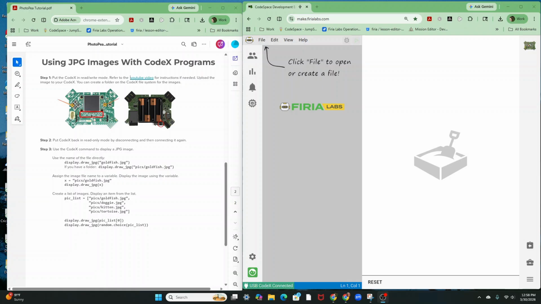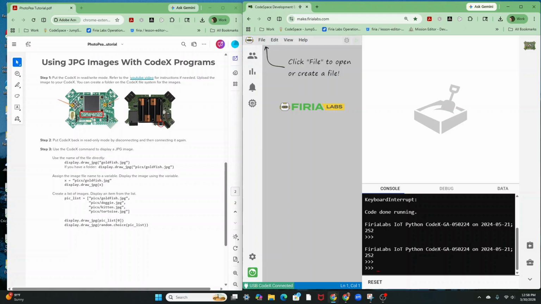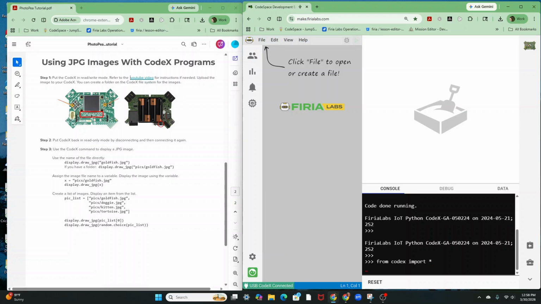Now, before you actually use these pictures in a program, you should test them just to make sure that everything turned out okay, that the image is the right size, and that the CodeX will read them. So you can do that without even typing them in a program, just using the console. I'm here in CodeSpace, and I've just gone to the sandbox. I'm going to open my console, and I first need to import the CodeX. So from codex import star. Then I can test each image.